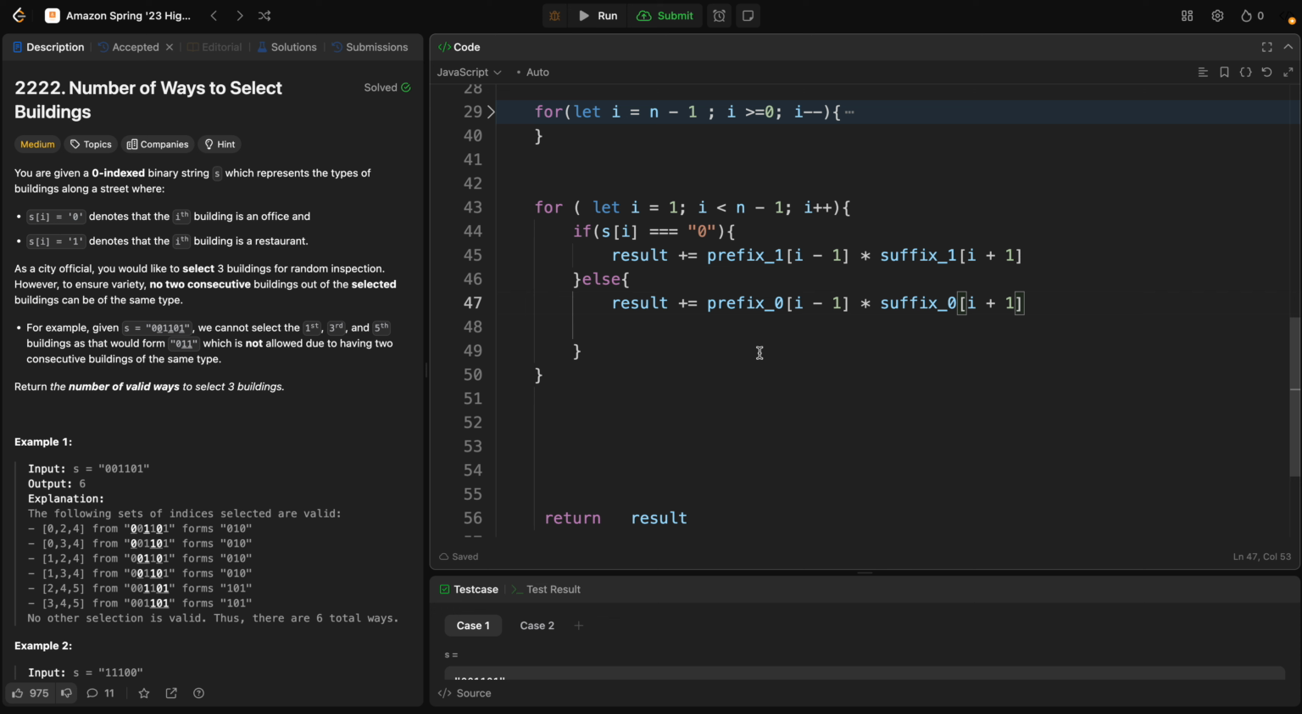If we're looking for that, the prefix of 1 at I minus 1 gives us the number of ones before the position I, and the suffix of 1 gives us the number of ones after the position I, and the product of prefix 1 at I minus 1 multiplied by suffix 1 at I plus 1 gives us the number of ways to form 0, 1, 0 triples with 0 at position I.